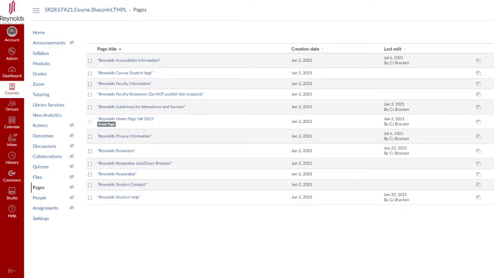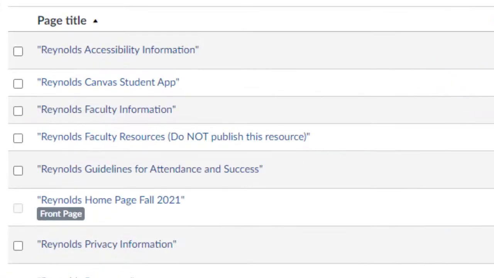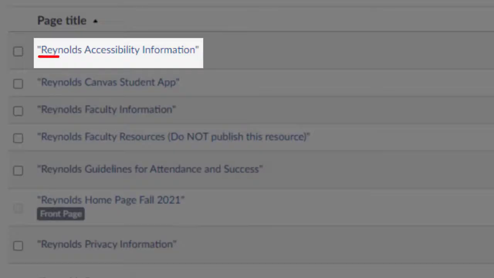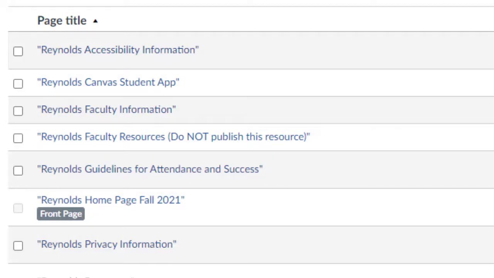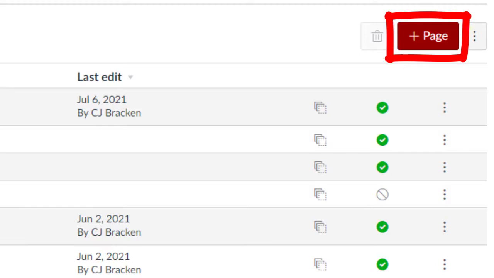Do not delete any of these blueprint pages, which are recognizable by the page titles starting with, quote, Reynolds, or students will lose access to important resources in your course. Feel free to add and create any new pages here.